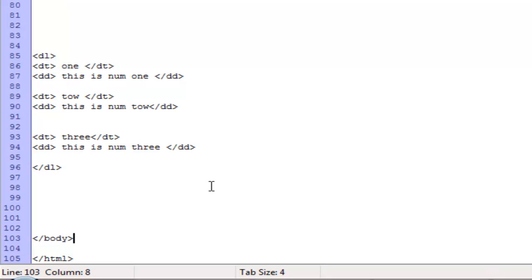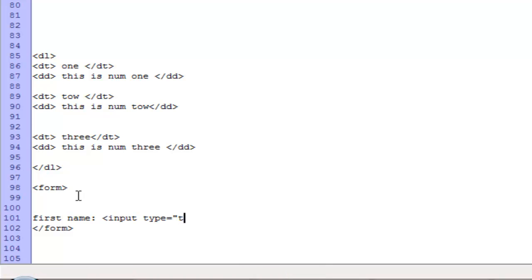Let's put the tag form. Close the form tag. In between it, we will put the input tag, but before that I'll write first name, and then we'll put input. The type is text, as text because name is a text. So text. Then we continue name again and equals first name.